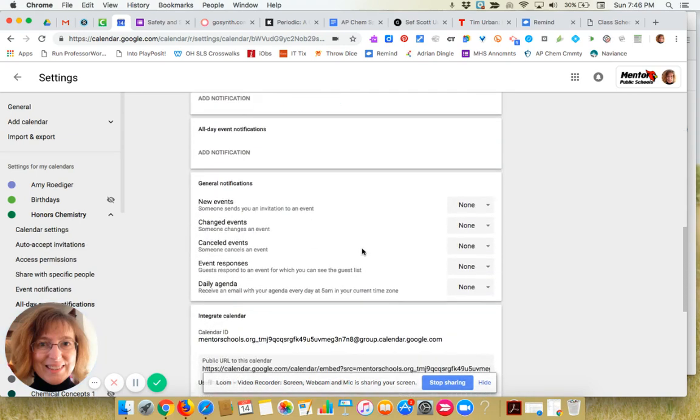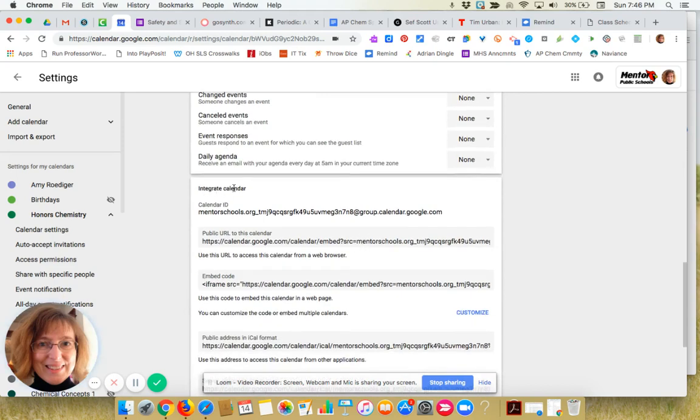So I'm going to scroll down, and here's where you can integrate the calendar. So I'm going to click on the public URL for this calendar, and then I'm going to use a copy shortcut on the keyboard to copy it. So now if I give someone this link, they'll be able to see the calendar.